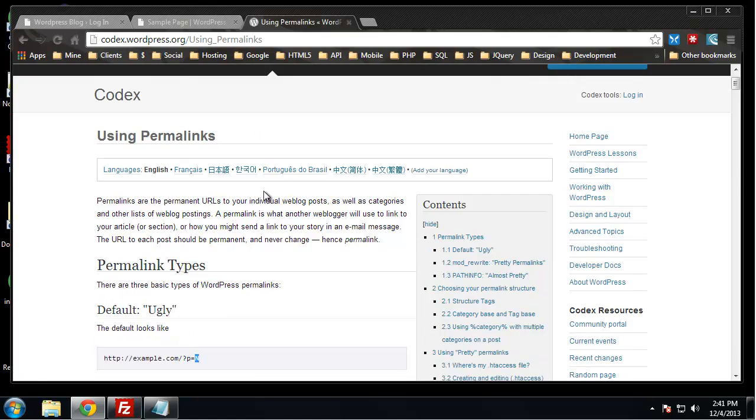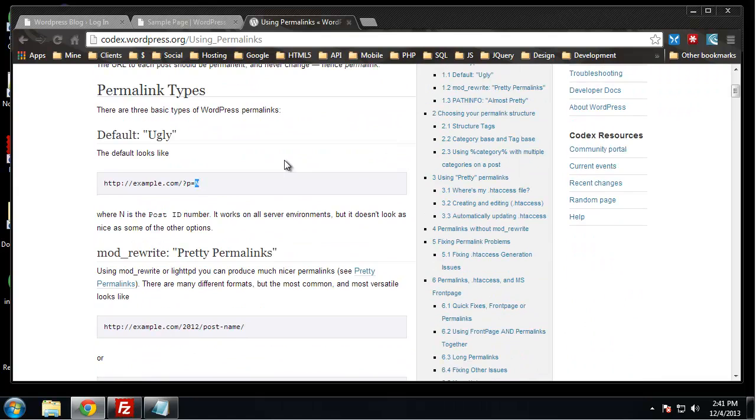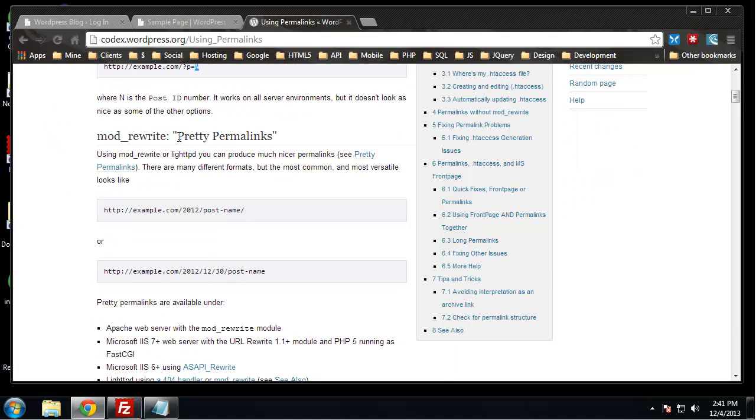codex.wordpress.org/using permalinks, this is a really helpful page. Pretty much tells you everything there is to know about permalinks. There's what's called pretty permalinks, and this is where we would have the actual post name in the URL as opposed to just the ID. And in some cases you might want to include the date or the category. You can do that as well. And you can even create a custom structure.